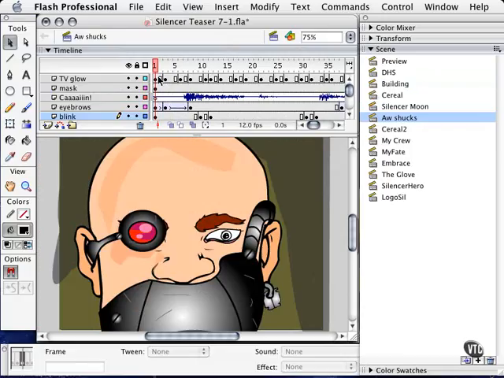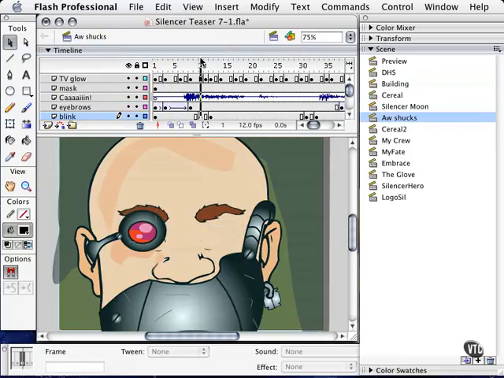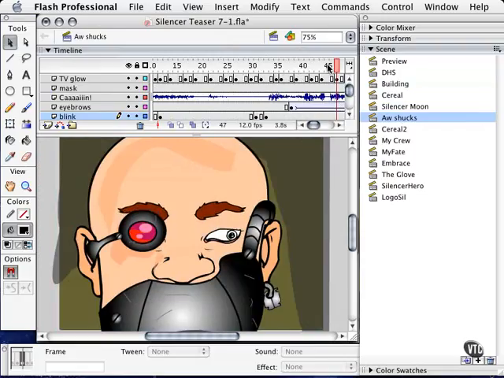Now we go back into the room, and the character is just sitting there as he hears a voice, and it is Silencer. Now, I chose to use a close-up of this character because it's more impactful when you hear a voice out of nowhere when you as the viewer don't see it either.